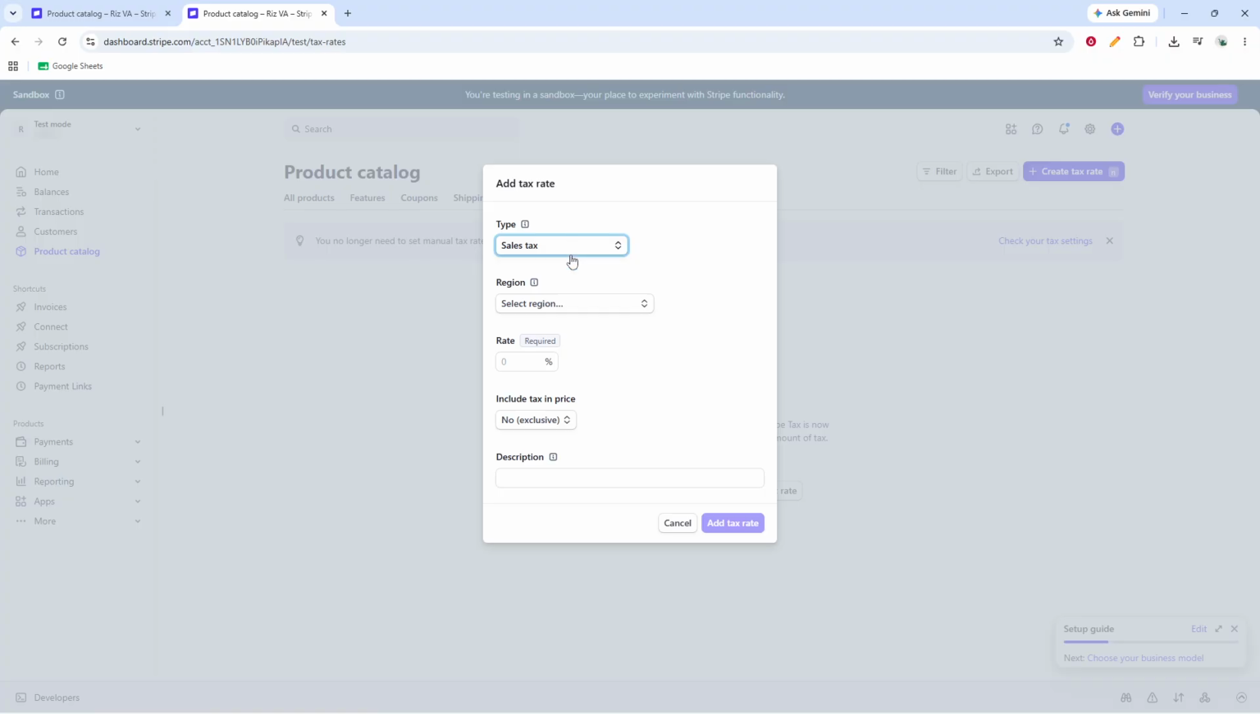Then choose the appropriate region. Make sure you select the location that matches where the tax should apply. This is especially important if your business operates in multiple states, provinces, or countries, since tax rules can vary depending on the region. Once that's done, enter the rate percentage you want to charge.